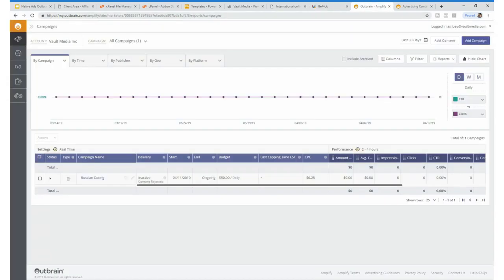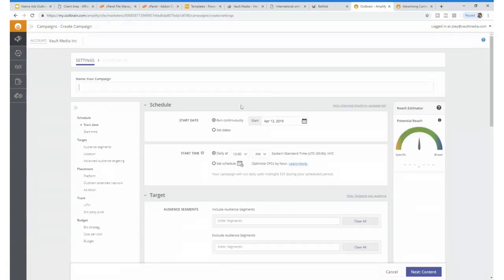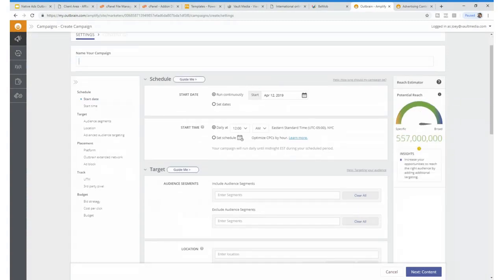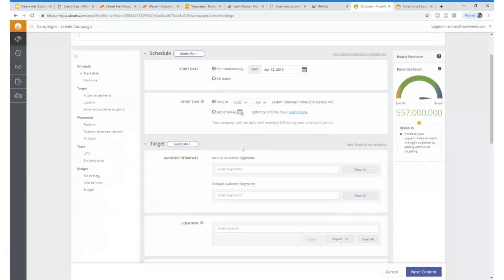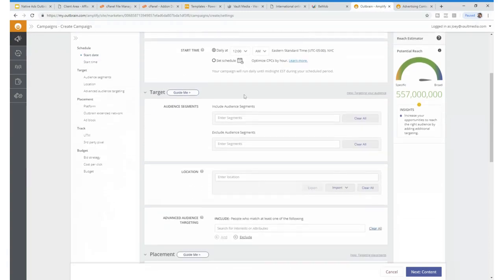So I went over to Outbrain and I created a campaign. I'm going to go through the setup real fast with you, and then I'm going to show you my campaign and the problems I'm having with it currently. So we're going to hit add campaign. Okay, start date. I'm going to set it for today. My start time, I want the campaign to start daily at midnight. You can set a schedule if you like.